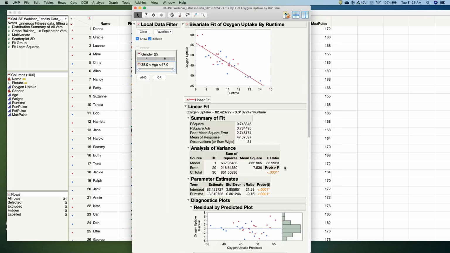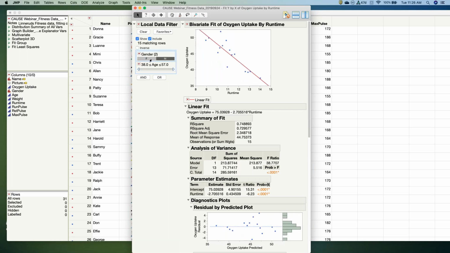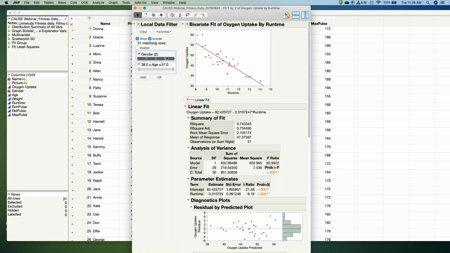Now, again, I think the best way to teach a concept in statistics is to change something and then watch what does or doesn't change in some other piece of output. So I can come over here, play with this local data filter, for example, switch between females and males, and notice all of the output is changing, not just the graph, the equation, the ANOVA table, the residual plots down here are changing, everything's changing, p-values, and not only can I do this with a categorical variable, but I can do this with the continuous variable.